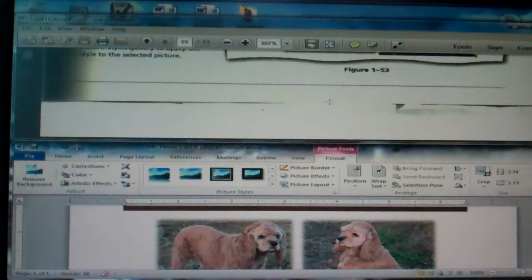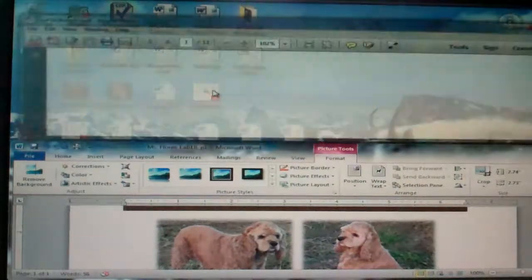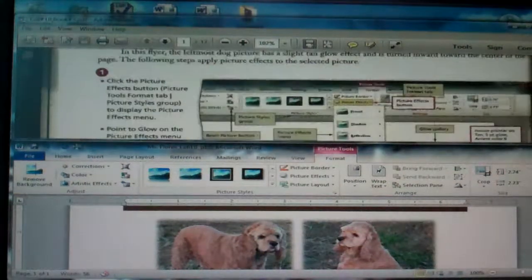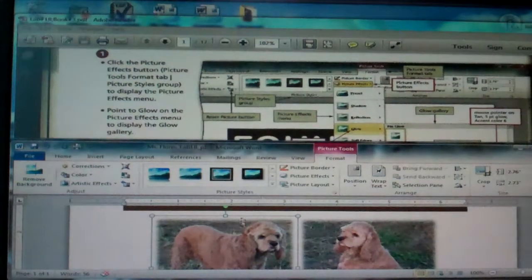We scroll down, and that's the end of Book 2. Now we're going on to Book 3. I just wanted to review the pictures. So we go to Book 3, we open it up, and what does it want you to do? It wants you to rotate the dog pictures. So we're going to highlight it. Actually, we're going to put a glow on there. We're going to highlight the dog. Then we're going to go to Picture Tools Format, and look for Picture Effects, and look for a soft glow.